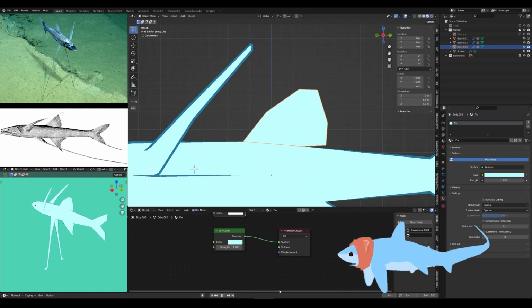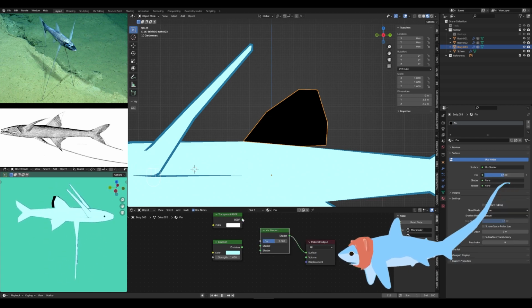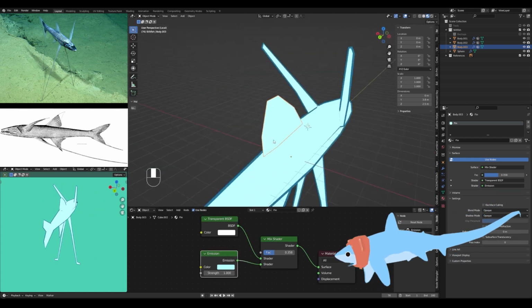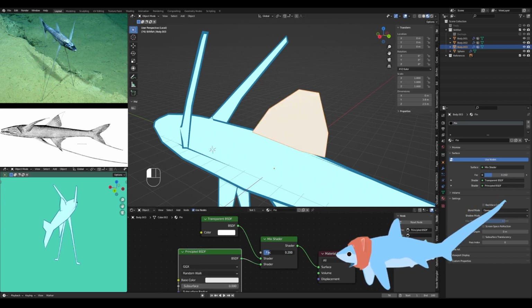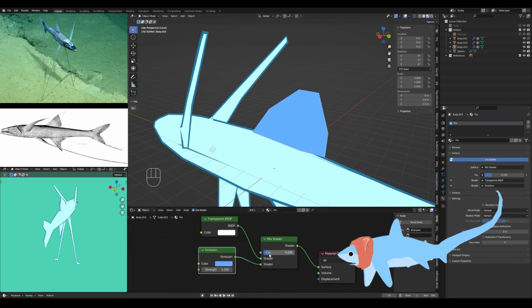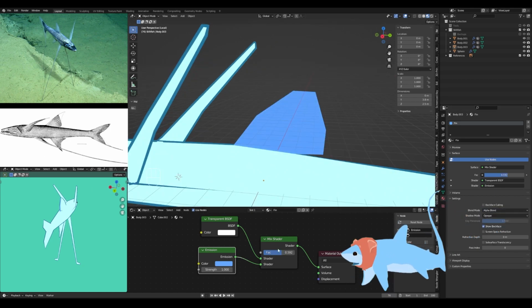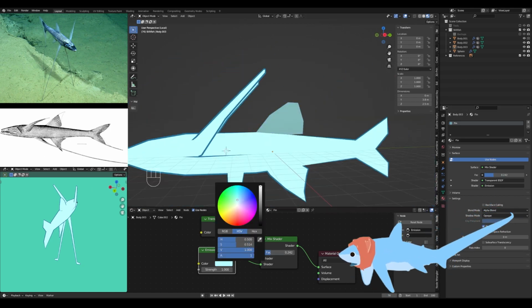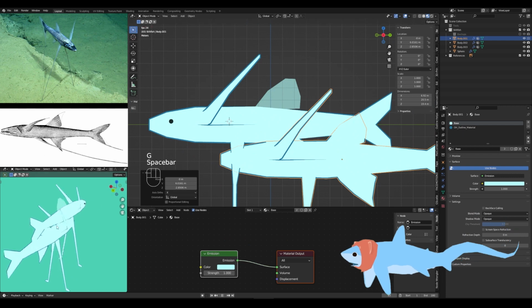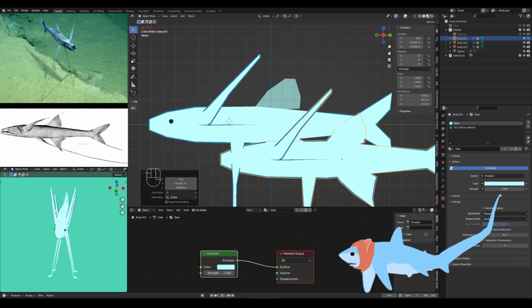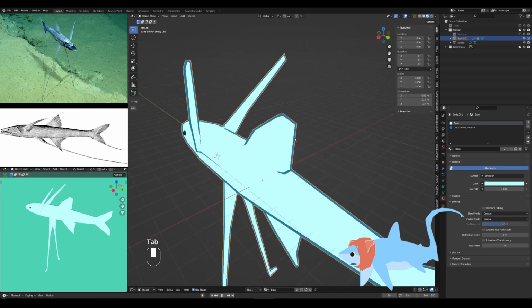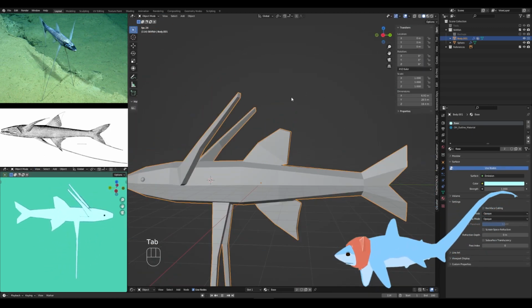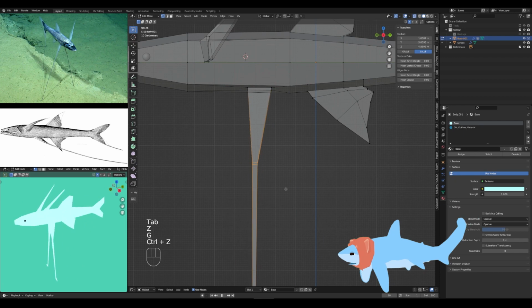Okay, you can see here I am making a new material. I'm making a semi-transparent material just using a transparent BSDF, an emission shader, and a mix shader. Super simple. This is my go-to anytime I want to make a transparent material for something that's low poly, like these fins, or I'll use the same type of setup for insect wings, like on a bee model, or glass in glasses, things like that. Super simple.